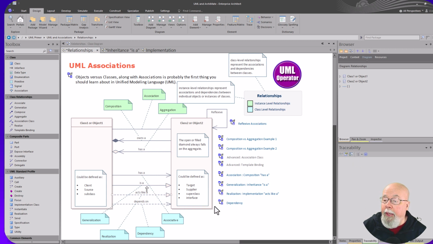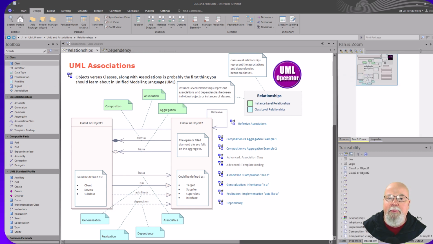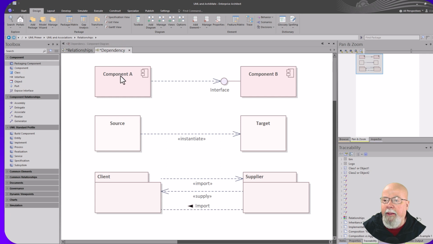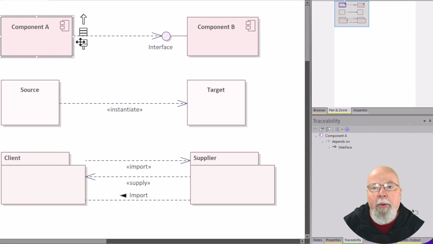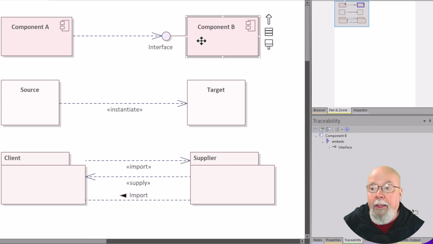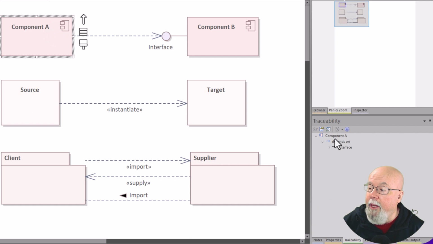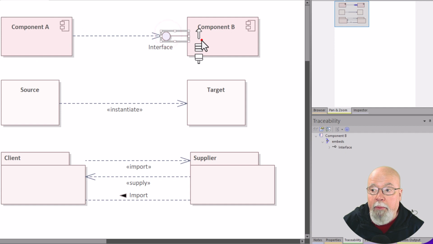So the next one is dependency. And this one we could talk a whole hour on, so I'm just going to touch on dependencies. Last but not least is dependencies. So when we go over to a sample model that I have here, I have several elements in here that are dependent on other elements. So the first one is component A, which is the source, and component B is the target. So in this case, if we go to traceability, component A depends on the interface for component B.